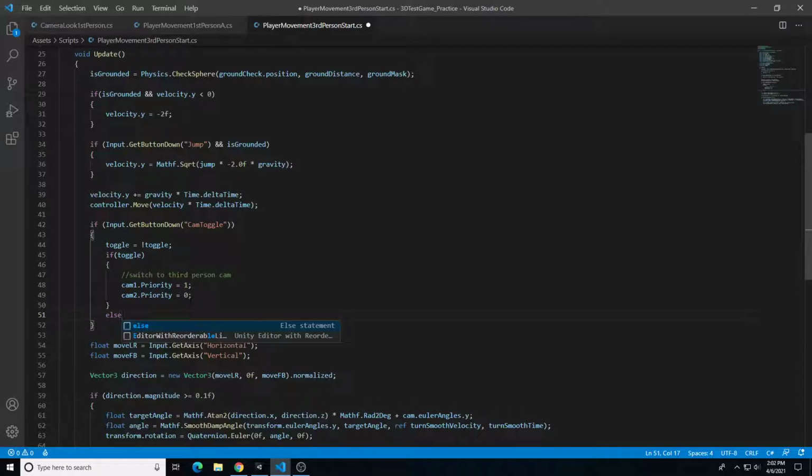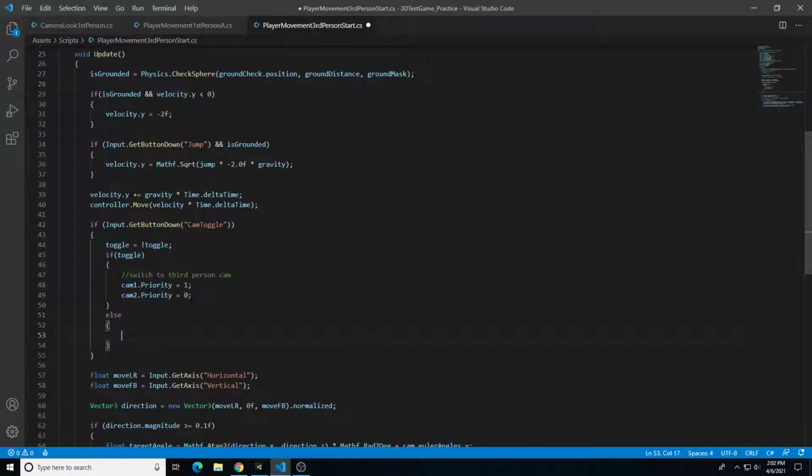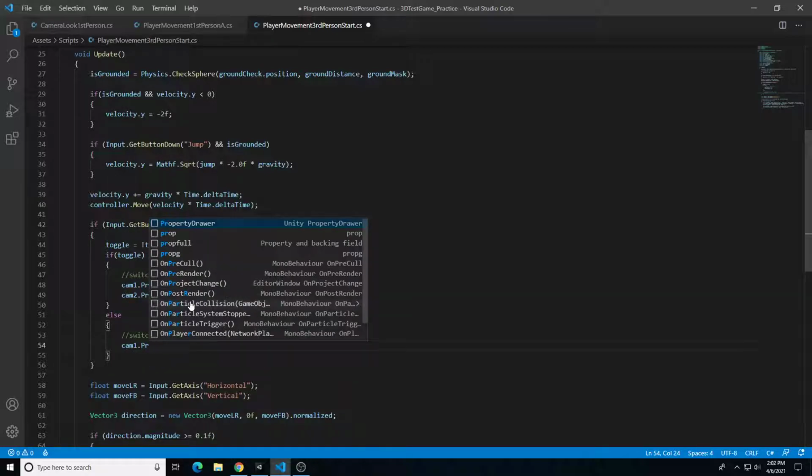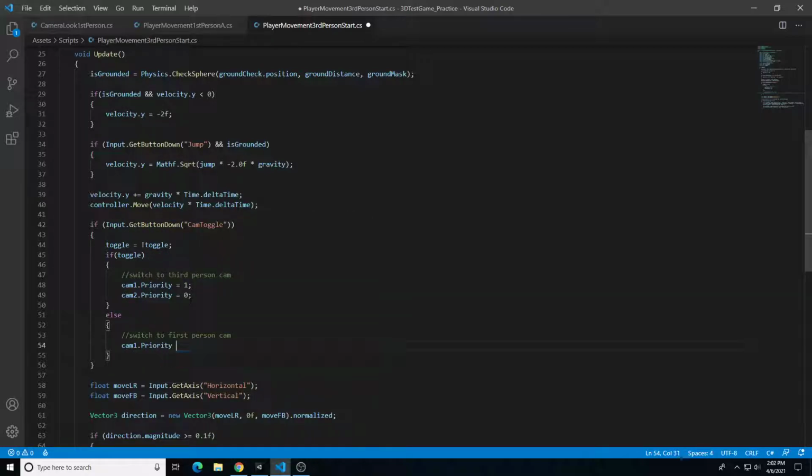Underneath that, that's our if toggle is pressed the first time. If toggle is pressed the second time, then we're going to do else. And this one's going to be switch to first person cam. And we're going to flip flop. We're going to say cam1.priority equals 0.